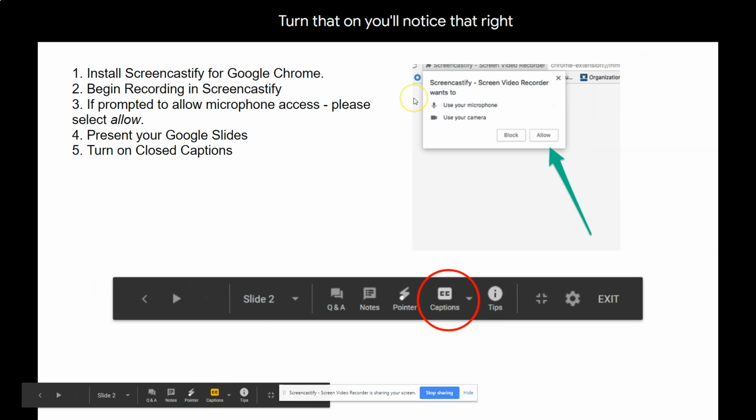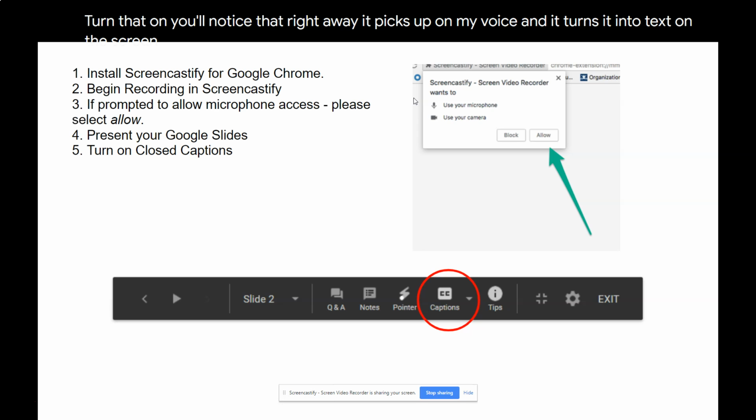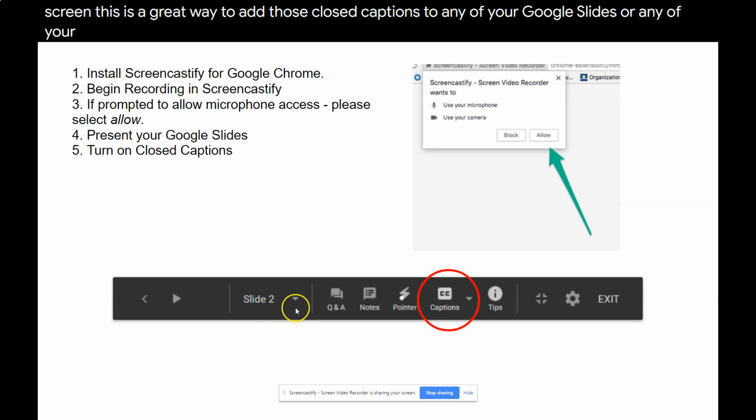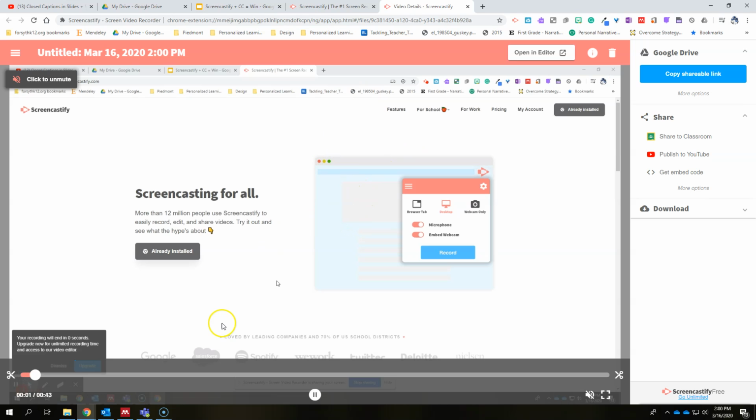You'll notice that right away it picks up on my voice and it turns it into text on the screen. This is a great way to add those closed captions to any of your Google Slides or any of your presentations. Alright. So once I'm done with that, I can just go ahead and hit escape. And if I'm done with my screen recording, I'm just going to hit my stop sharing right here for Screencastify. And I've got my video, and it should be ready to go.